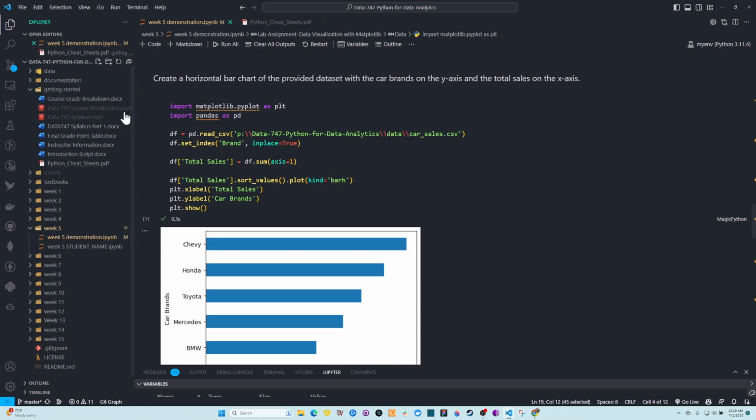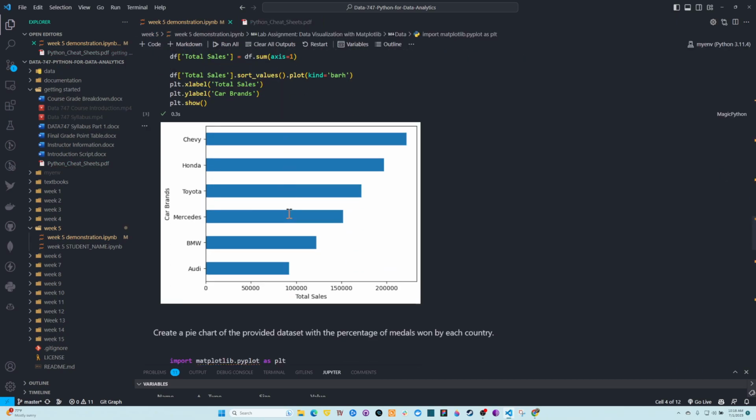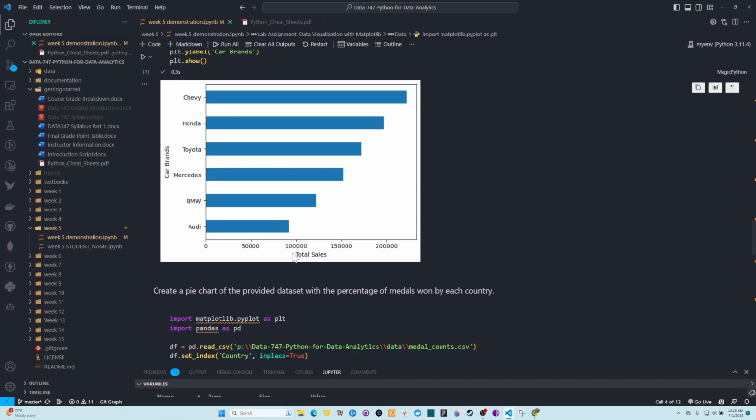So again, at any time, if you'd like to see the individual pieces of it, you can go back to the cheat sheet, and you're able to refer back to the cheat sheet right here. Okay, next, do the show. Here's the graph.